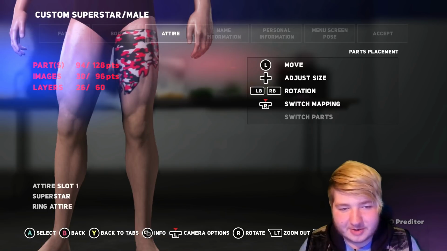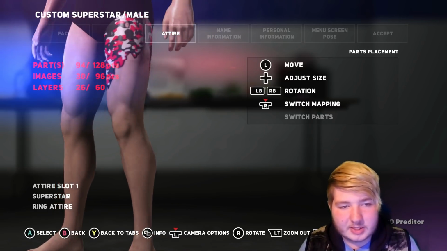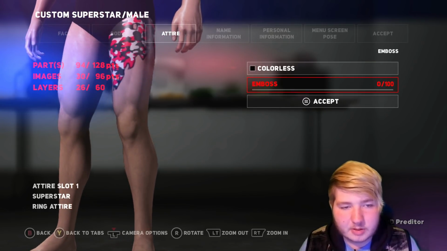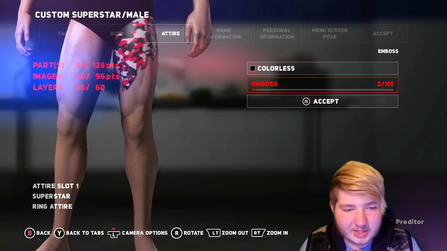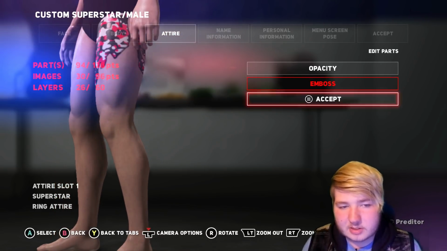Alright, almost there. Almost got it. It's taking a little bit longer than I thought it would. Alright, I think that's about good enough length. And we're going to emboss it in just a little bit because I like it to look like it's kind of standing out against the leg. That's good enough. 7's good enough, to be honest.